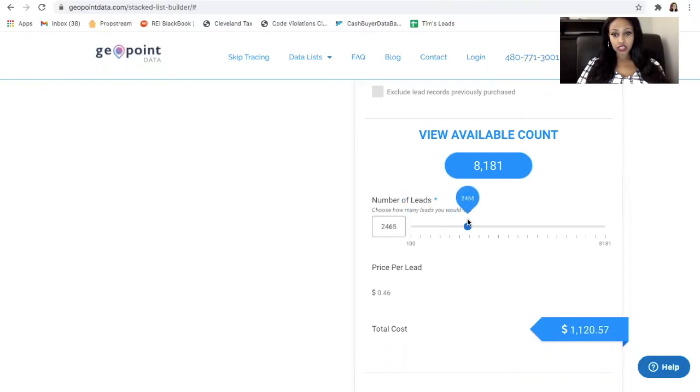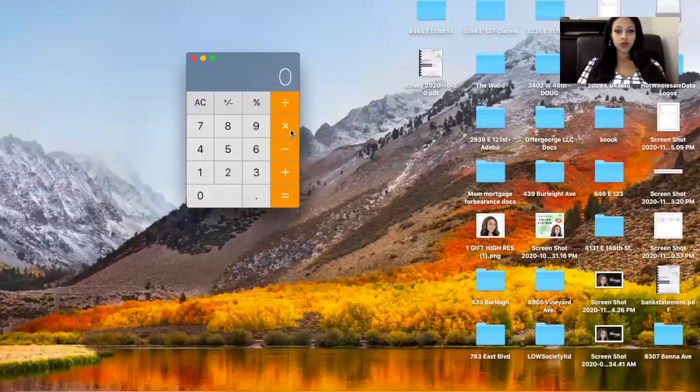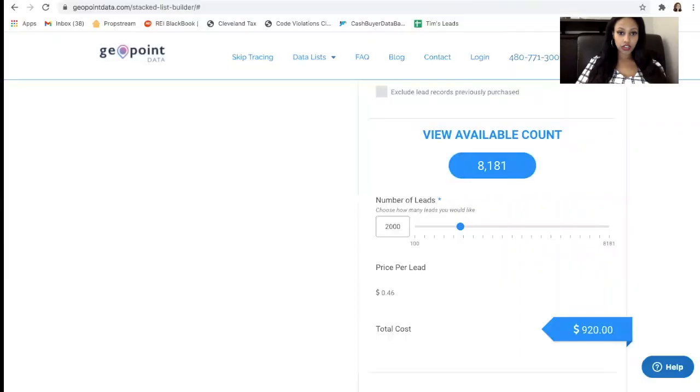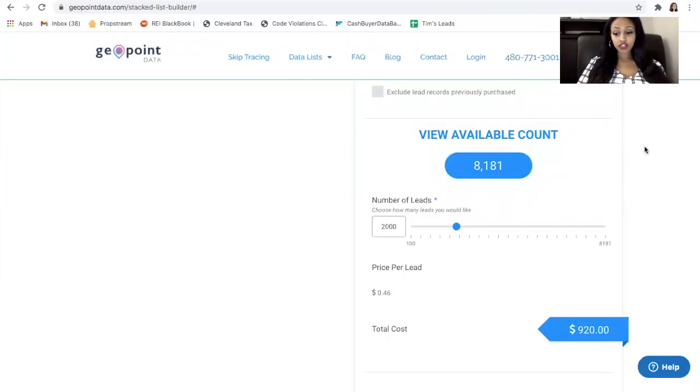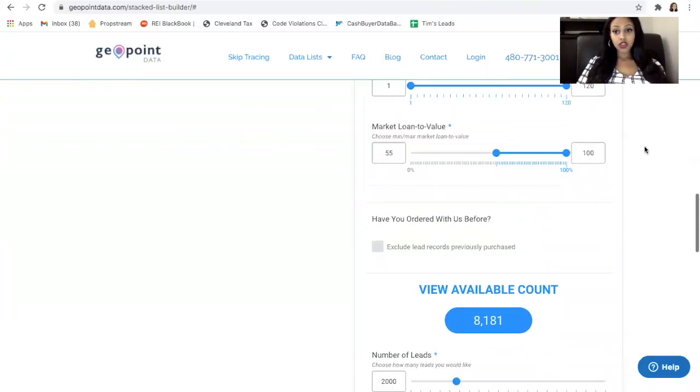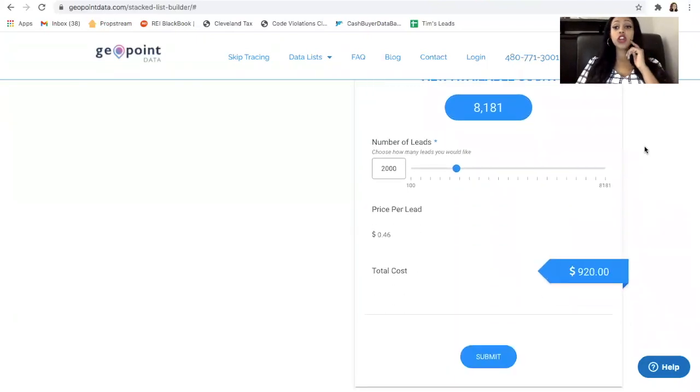So you could just go like this. Say you want a list of 2,000 and 2,000 leads skip traced will be $920. So $920 divided by 2,000 makes it 46 cents per lead skip traced, okay? And that's likely to be distressed leads, so it's 20 cents extra. So that is a really good price. If you got your leads for 15 cents and then skip traced them for 15 cents, you'd be at 30 cents a lead, and it wouldn't even be likely to be distressed.